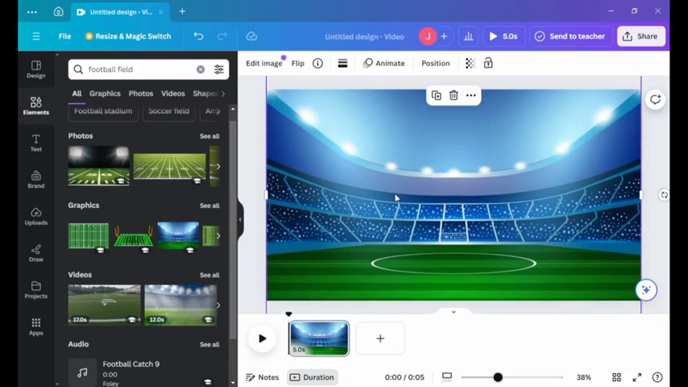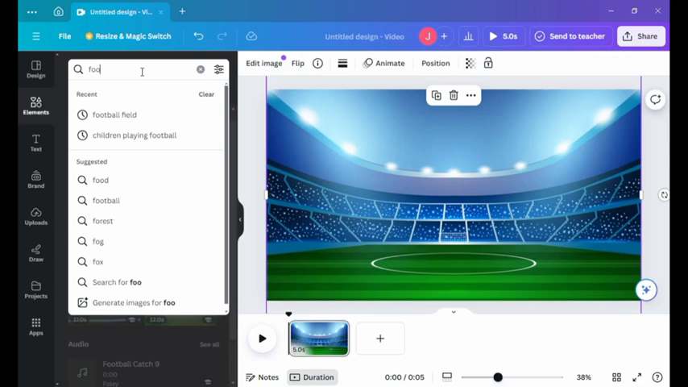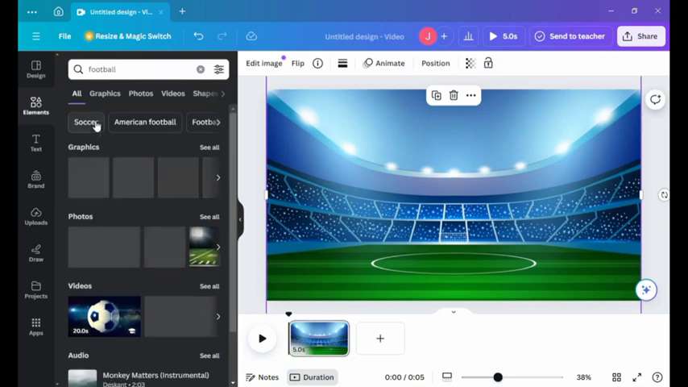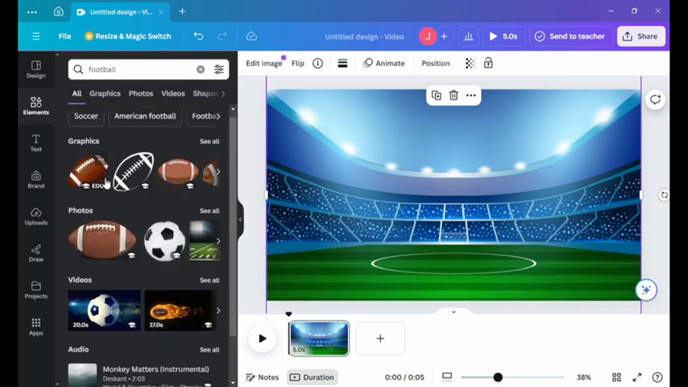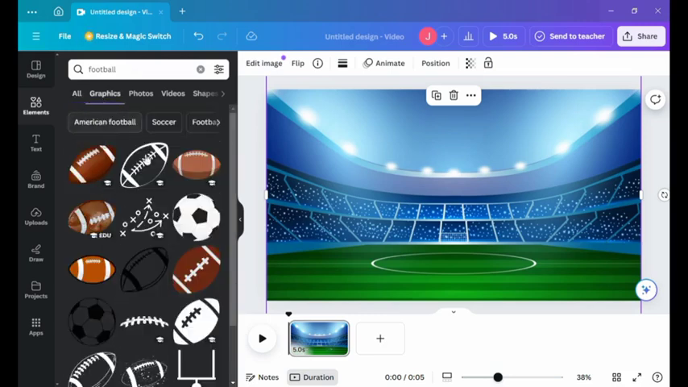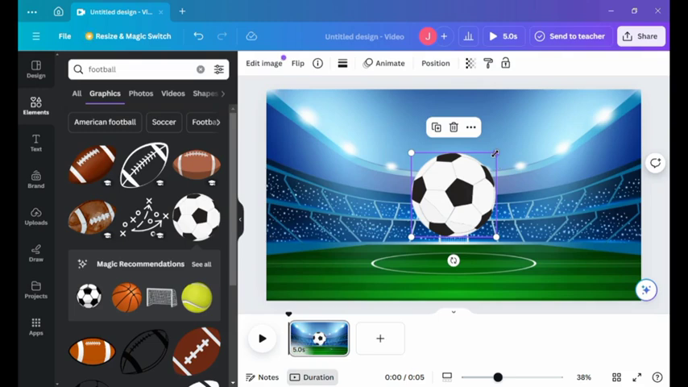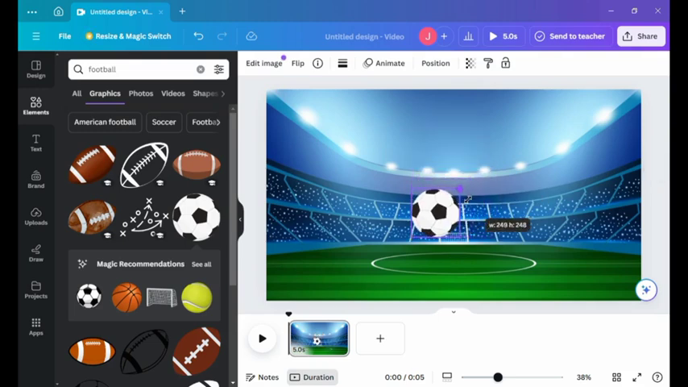Okay, so that's that. And then secondly, we need a football. So come over here, and then we'll search on football. Come to graphics, and then this is a football. We'll make use of this. So reduce this to be very small.